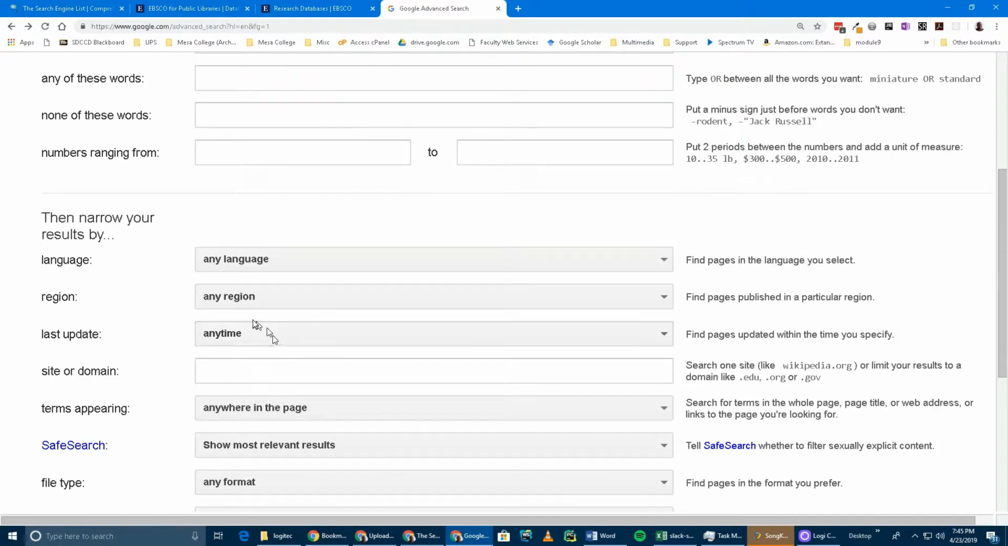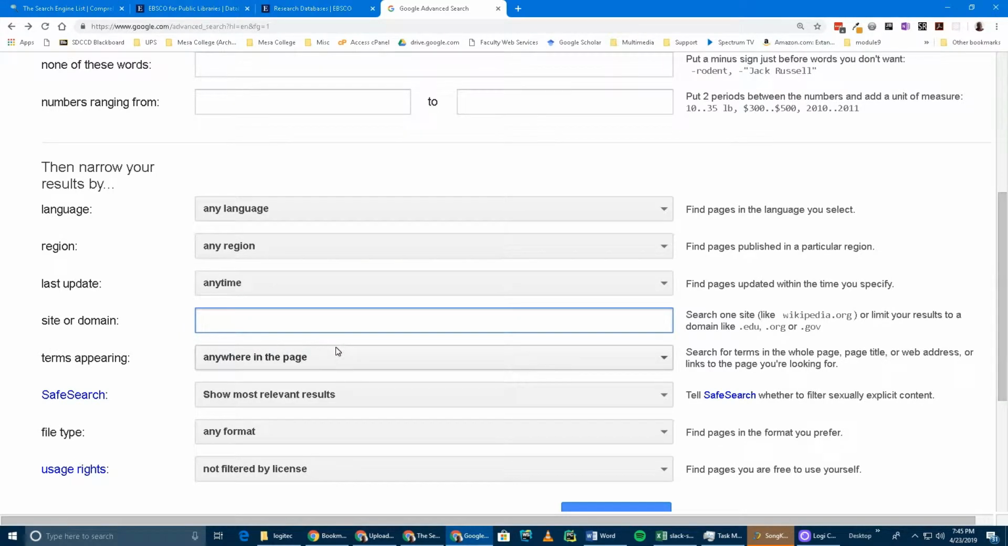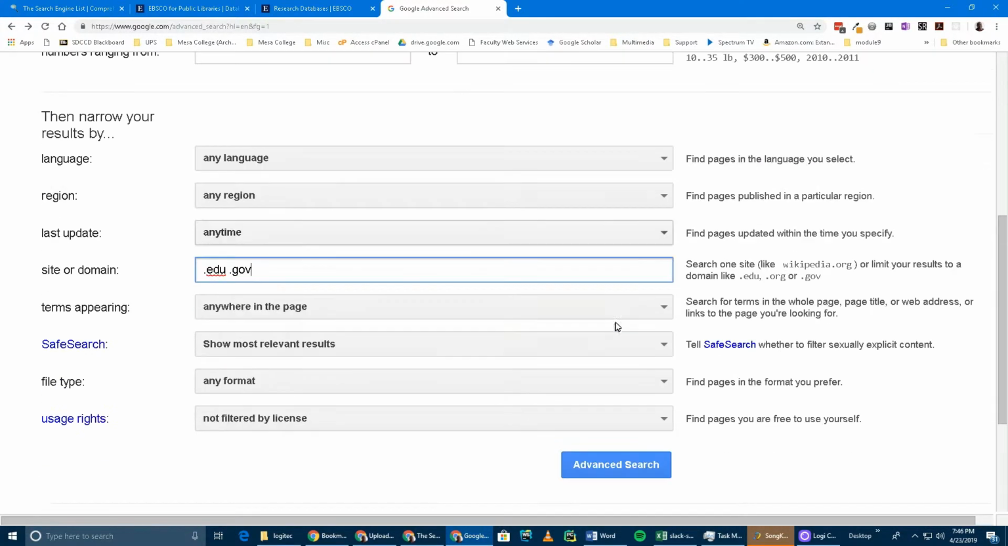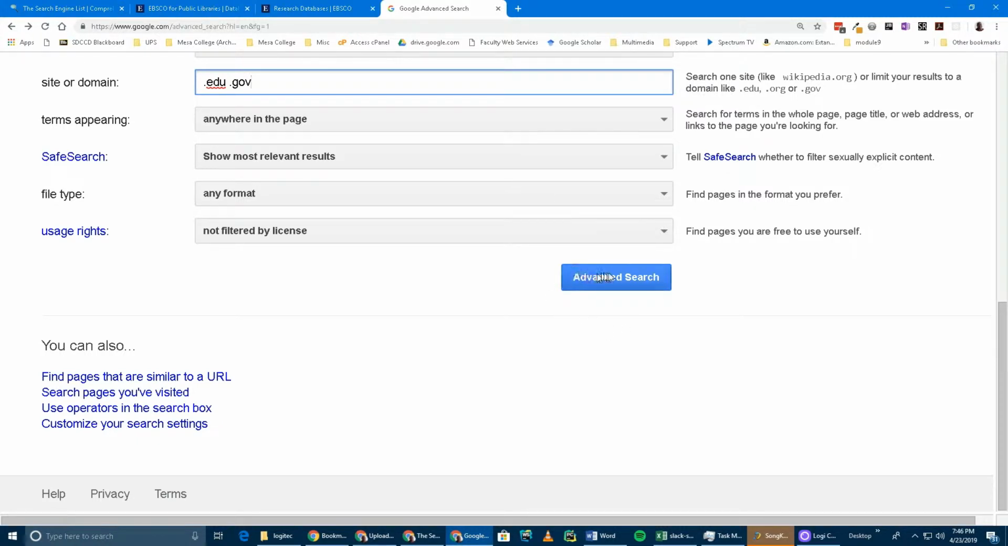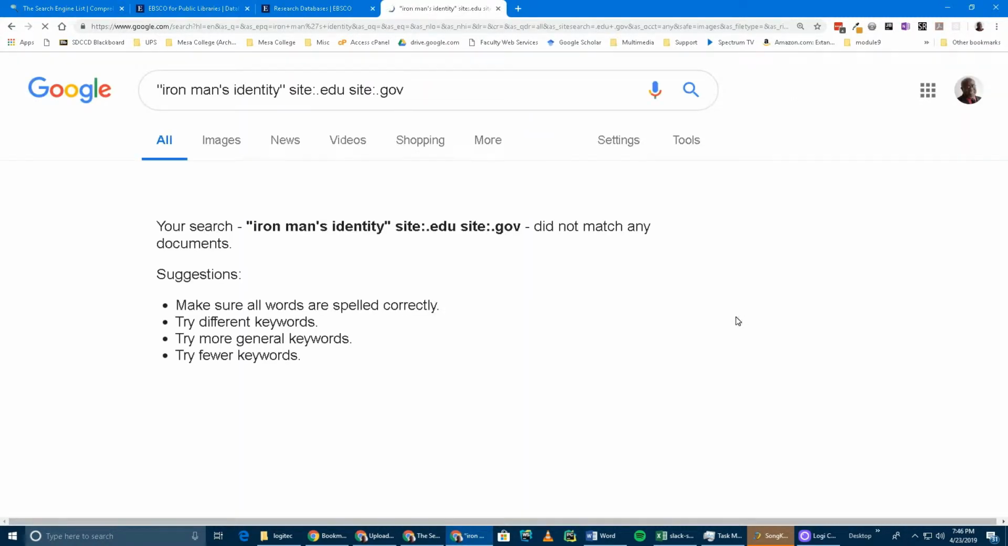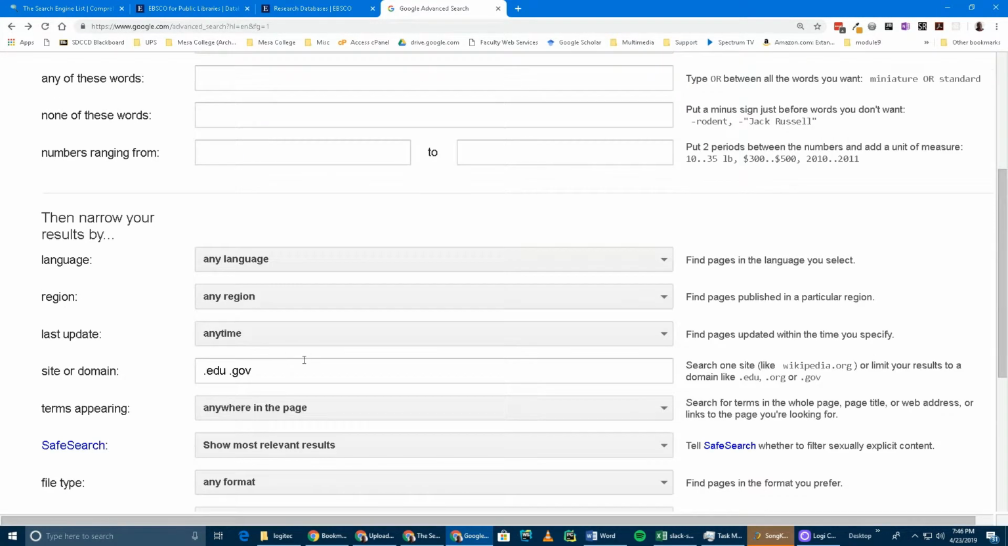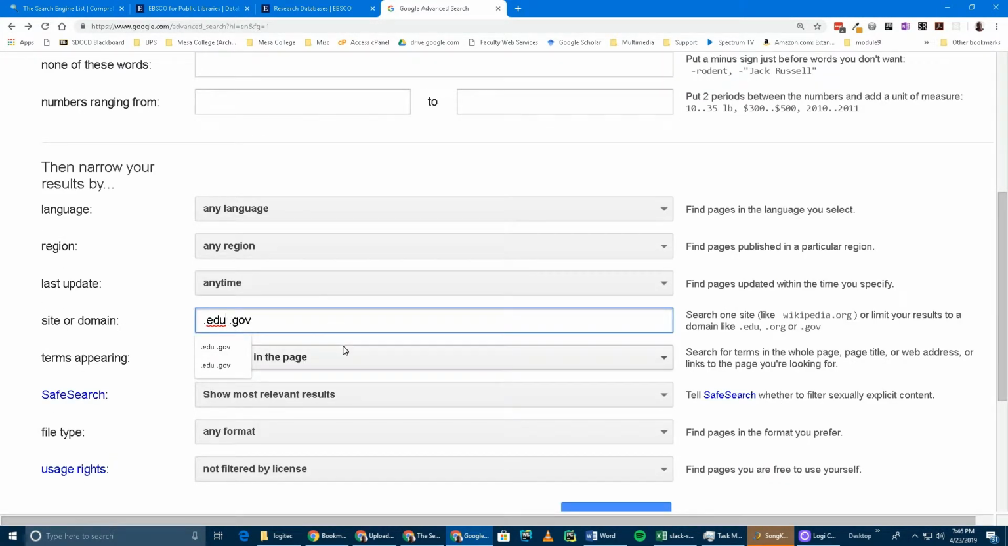Let's say we're looking for some sort of scholarly reference. So we're going to look in the .edu websites or the .gov websites for the same Iron Man's identity. You may not find something, but let's give it a try. Okay, we don't have one. I think we can narrow it down by just saying .edu. Let's try that.